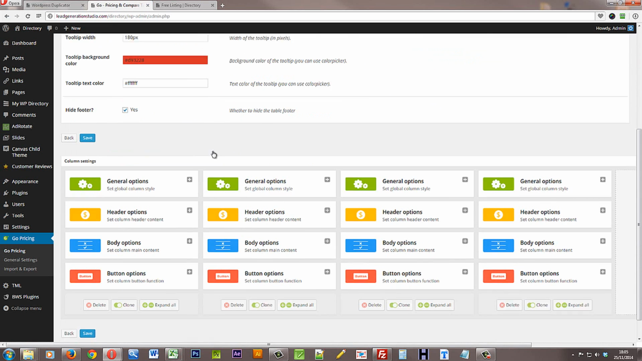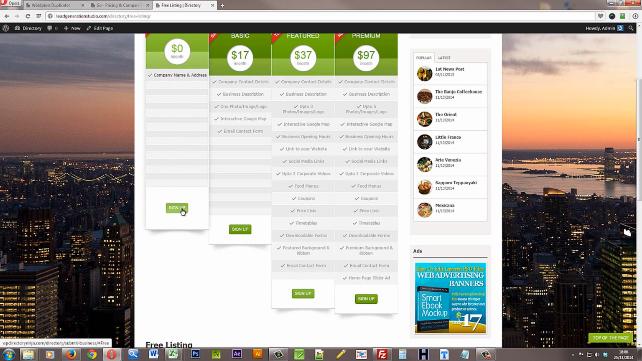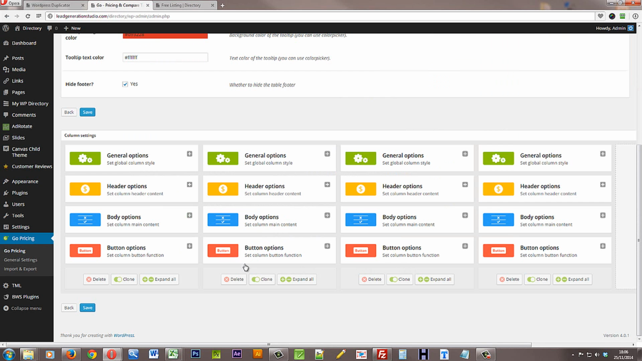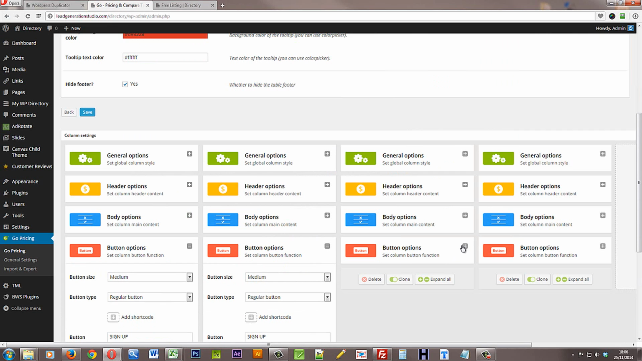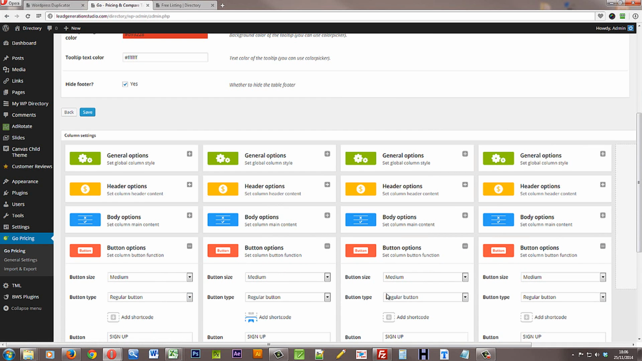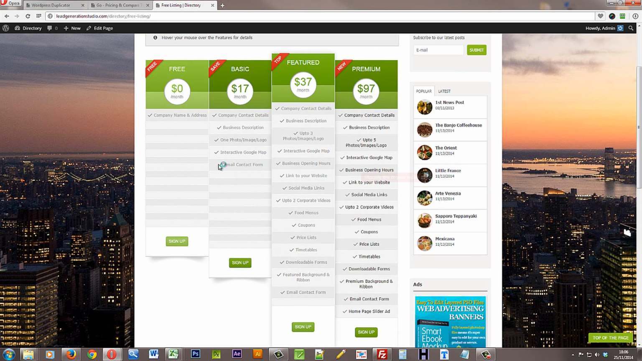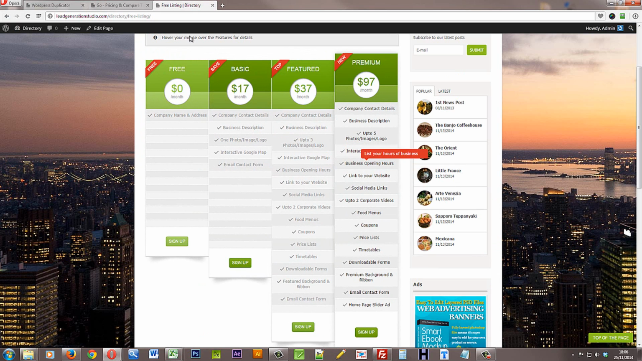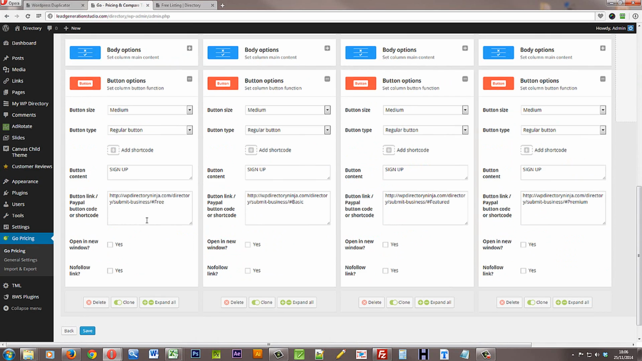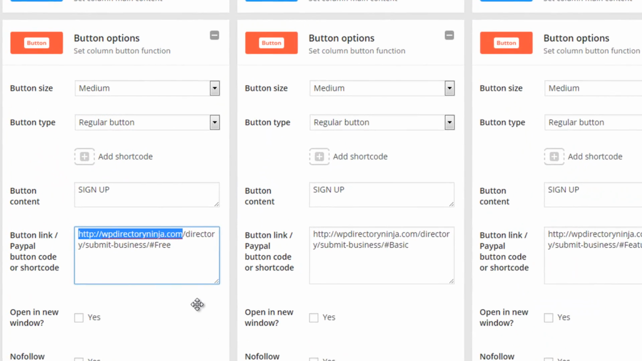Now we scroll down, and what we're looking for is the button, the link in that button, and the place we find them is in the button options part of each column. So I'm going to open up all 4 columns, and there's one column for each of the different types of listings: free, basic, featured and premium. So I'm going to need to change all 4 of them, and it's the link that I've got to change, and it's that part there that I'm changing.